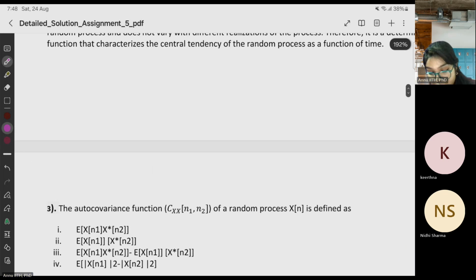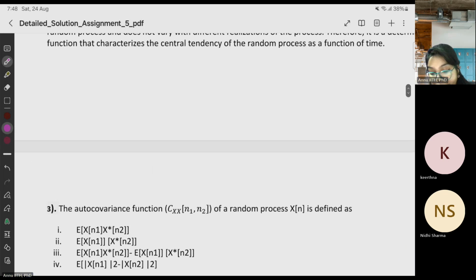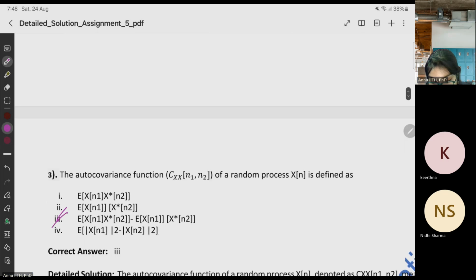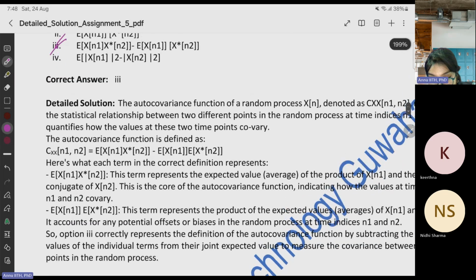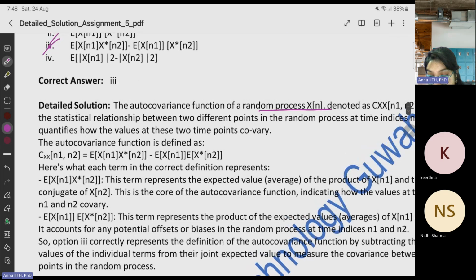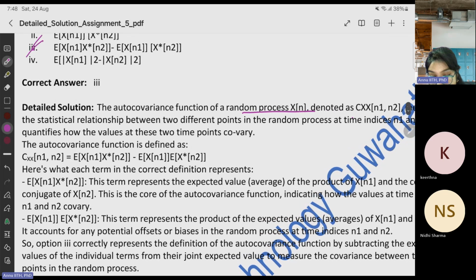Now, the autocovariance function of a random process Xn is defined as, please tell me. The answer will be the third, or second, third. Yes, we'll see here. The autocovariance function of a random process Xn captures the statistical relationship between two different points. This is the definition of the function that we can't change actually.